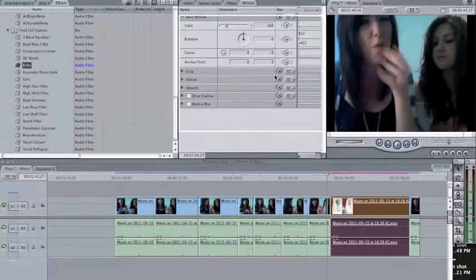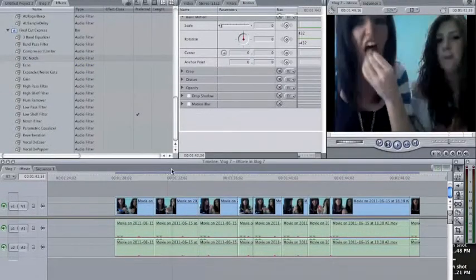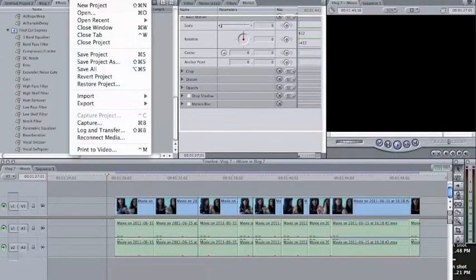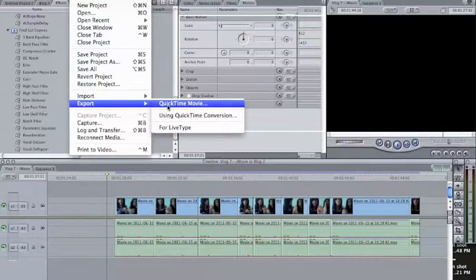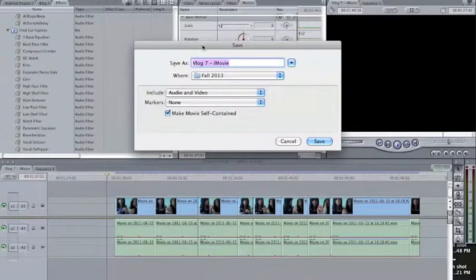Now let's say we are done rendering and ready to export our finished product. The simple process of exporting starts with the File tab and going down to Export. There you can see our options. I will select the QuickTime Movie option and export it as a QuickTime file. The Final window allows you to title your video and select where you want to store it.